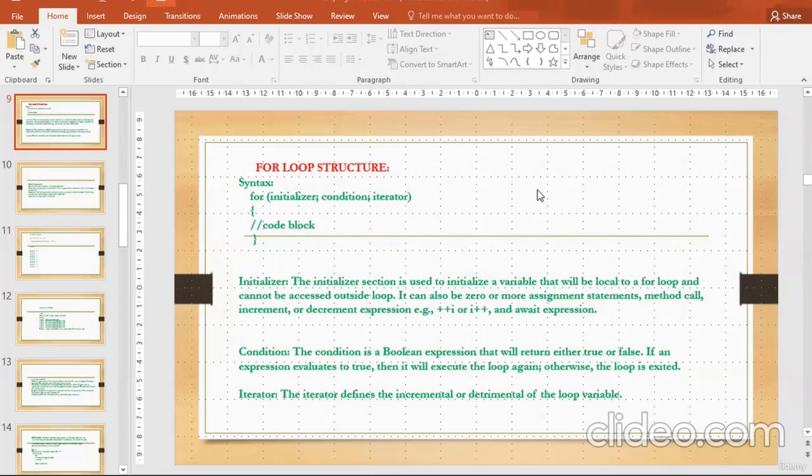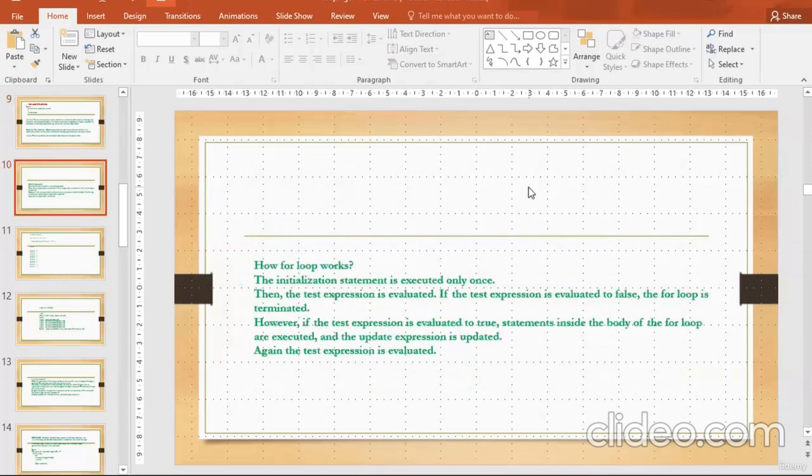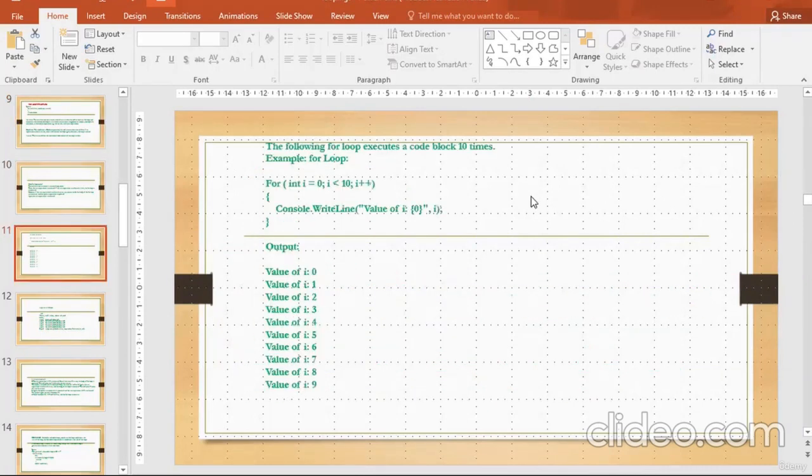So let us analyze the situation with the help of a simple display of a certain set of numbers between two limits. In this case, we are interested in displaying numbers from 0 to 9. So we have initialized i to be 0, and with i less than 10, it could reach the value 9. And there's an iterator i++ working. That means it will start with i=0, then it will reach till 9.